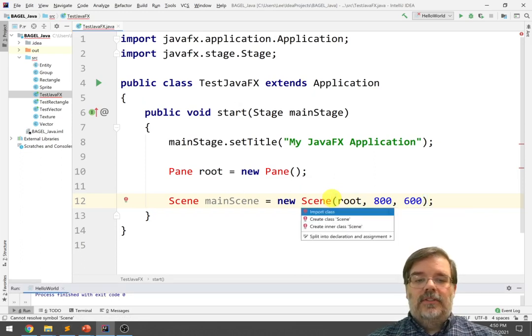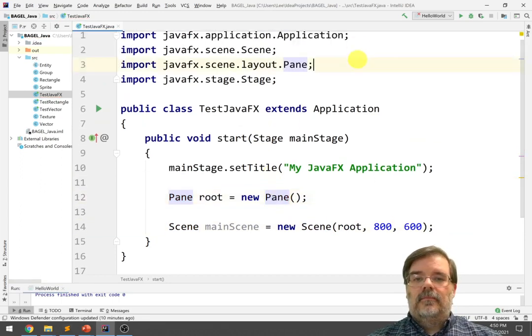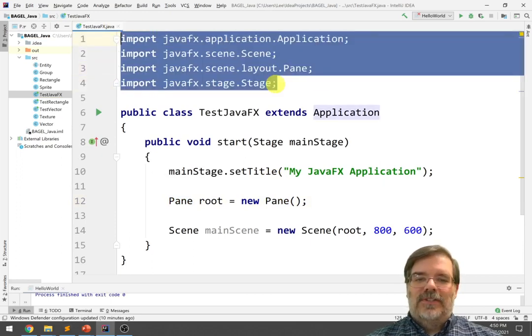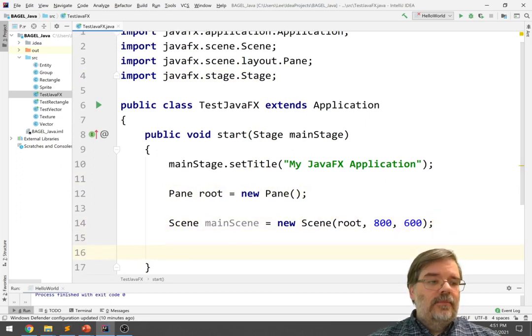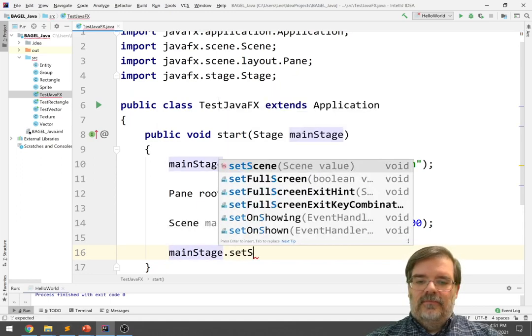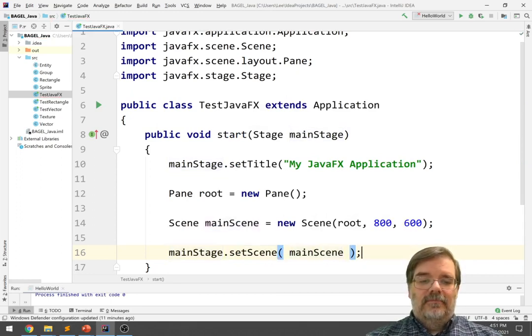So let's import scene. And let's import pane. I love these development environments. There's no way I could memorize all of these different import classes. All right, we have our pane to organize the contents. We've got our scene. The next thing I'd like to do is set the scene. Right, so the main stage, the window, hosts a scene. So we set the scene to be the main scene.